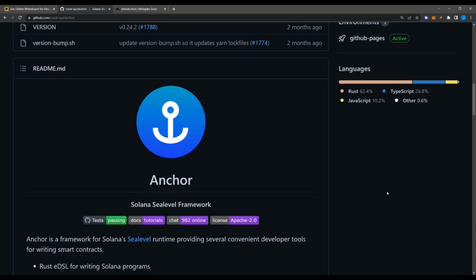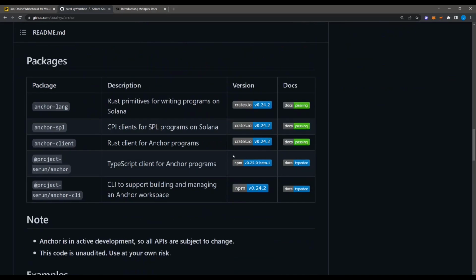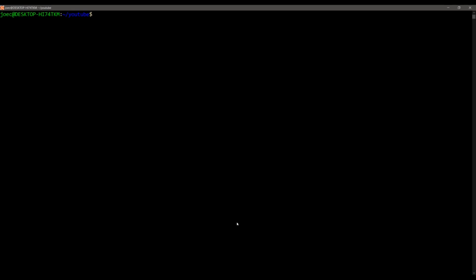So with Anchor, we're going to replicate what we did in the last video, but using Anchor's methods. And we're going to see what that looks like. And then in future videos, we'll kind of build on that. So if you made it this far, that means you've got at least Node.js and Rust installed in Solana. So you're going to want to just get the Project Serum Anchor CLI. So I'm going to do that right now. And I've already got it installed, so that'll be pretty quick.